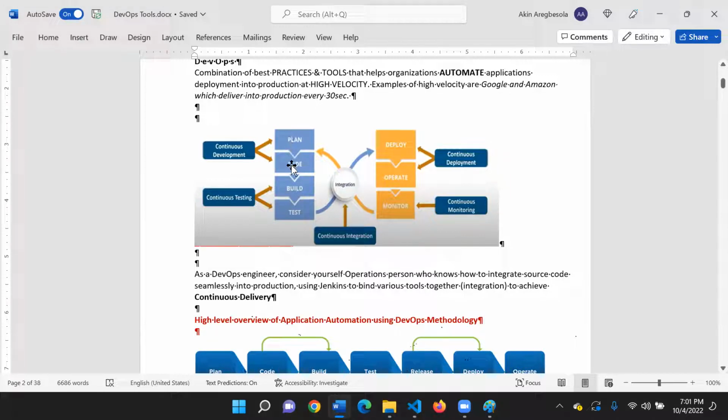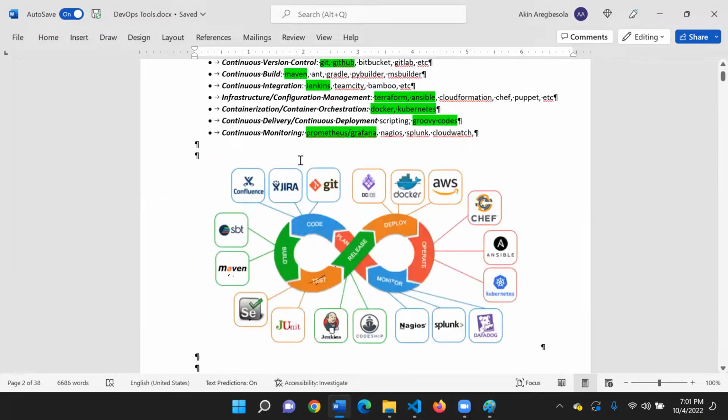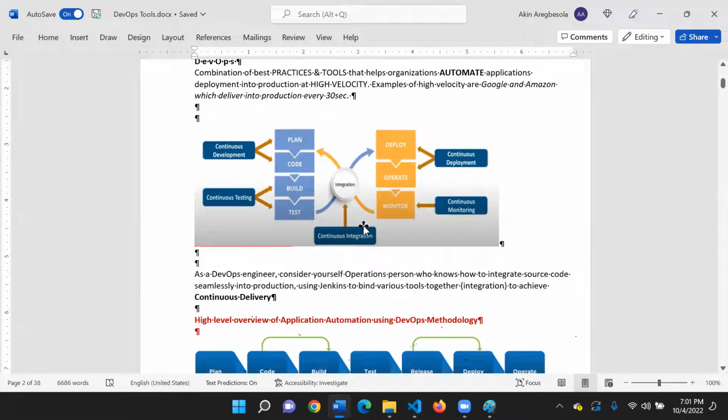The planning and the coding part of the development stage is called continuous development. The building and the testing part is called continuous testing. So that's what we'll get: continuous build, continuous integration, all these components. And then Jenkins as a tool will do the integration between the development and this other part. And they will have continuous deployment and continuous monitoring.